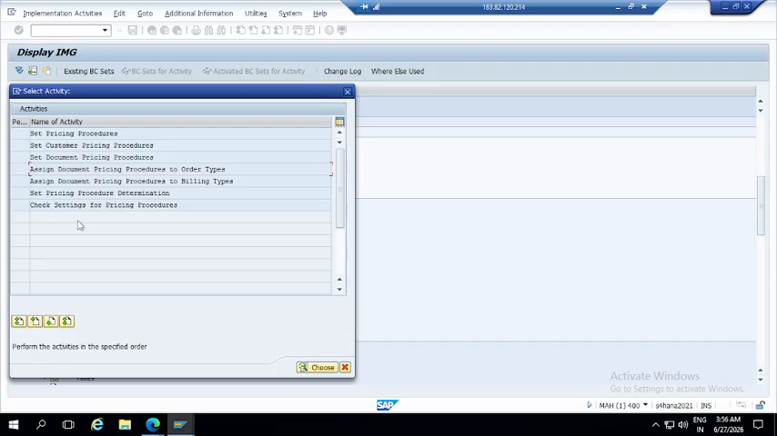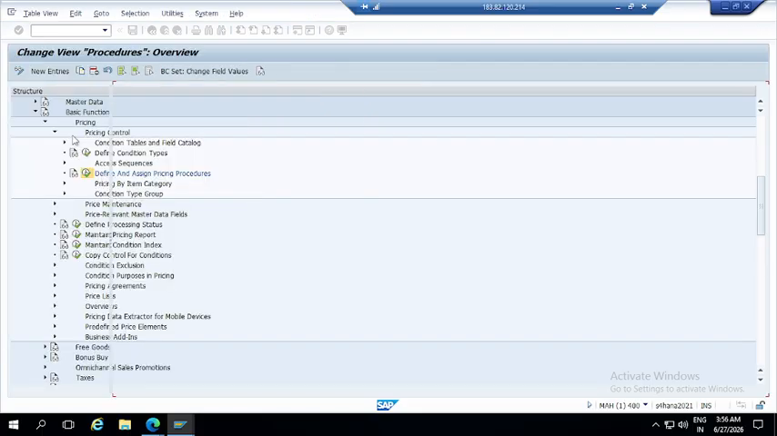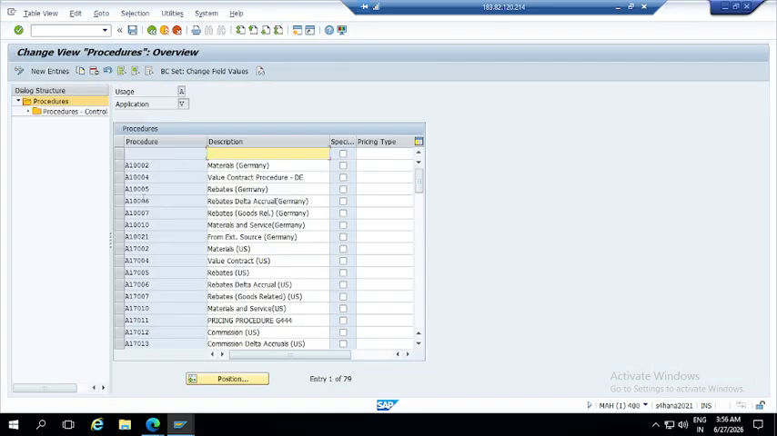Here we have these things: set pricing procedure, set customer pricing procedure, set document pricing procedure, and how we are assigning to any particular document order types or billing types. And this is the determination. Now we are going to set the procedures. So click on it, and for this, the transaction code is V/08.